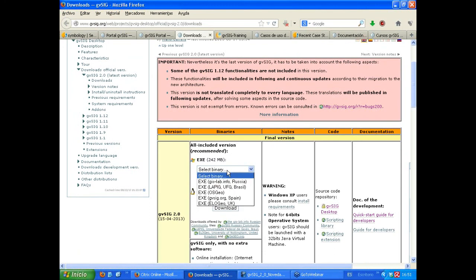Here you can see the downloads of the versions from different servers for Linux and Windows. And here you can see the main differences that we have spoken about in the webinar. There are still some differences between gvSIG 1.12 and gvSIG 2, and here you can see the main comments.